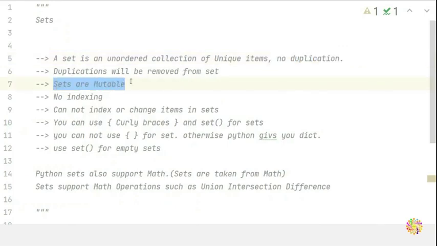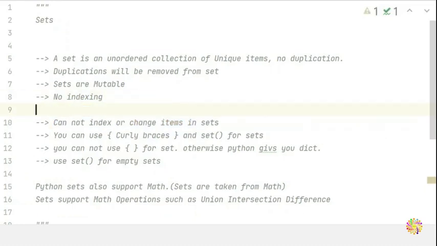Sets are mutable. It's not immutable like a string. No indexing, so you cannot do indexing like in the previous videos. We've seen indexing, where we start from item 0, then go to item 1, 2, 3. We could access the index and modify it. But with a set, you cannot index or change items. In the previous videos we used indexing or slicing with strings, tuples, and dictionaries, but you cannot use it with a set.